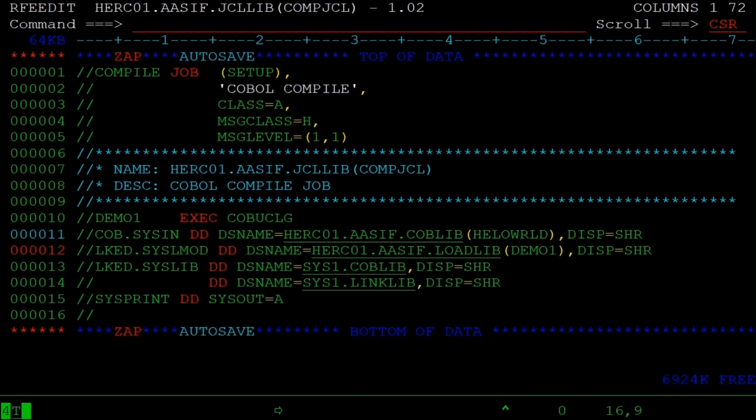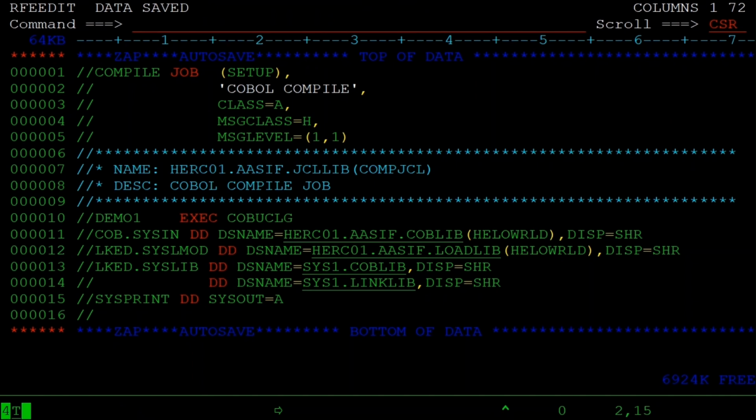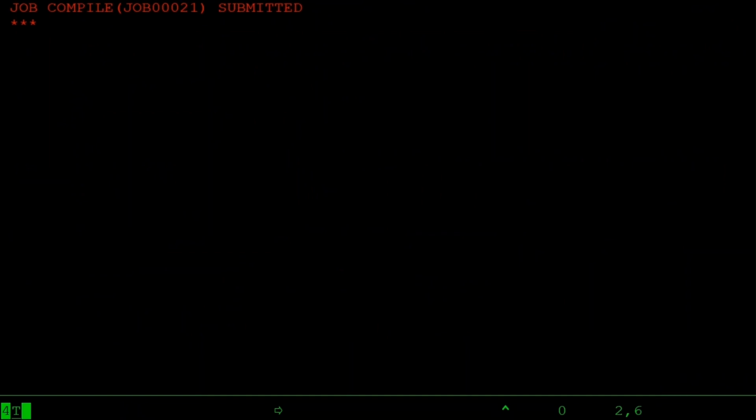And this would be our load library. So our object name would be Hello World. Save it. This is just for compiling the COBOL program. Let's check. Submit it. The job is submitted.